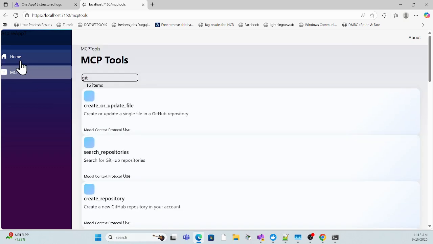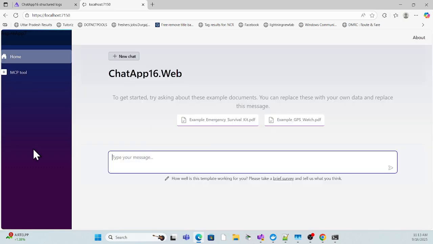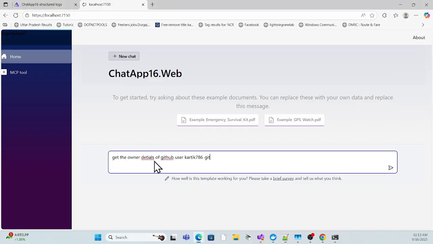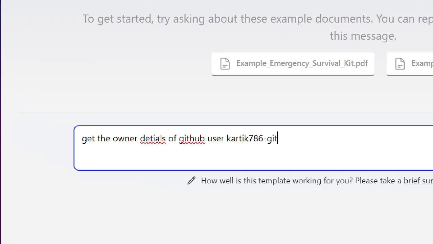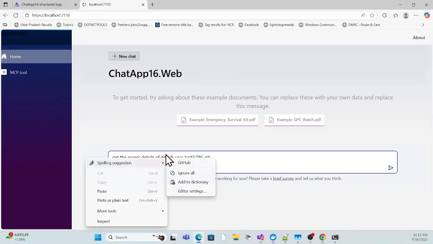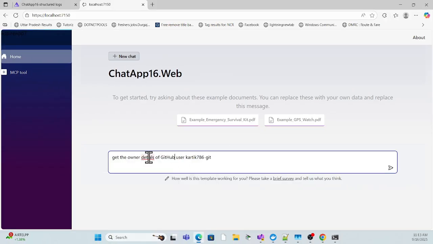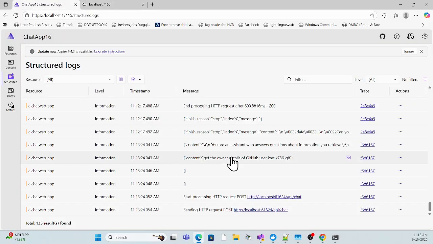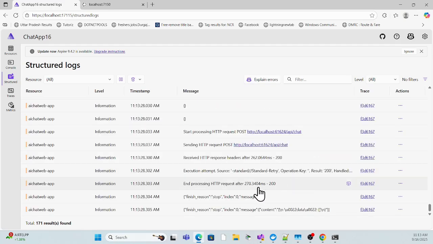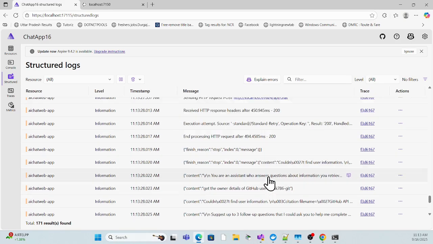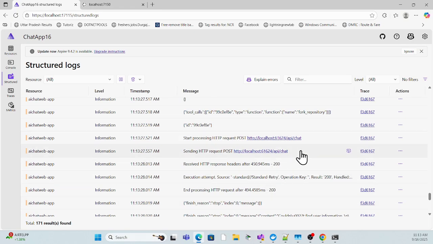So let me ask one question related to the GitHub tools: get the owner details of this GitHub user. This is my user. Let me fix the spelling, I guess. So let me try this. And if you go back here, let's see what tools they are trying to use. If you scroll up, okay, this is just shared.